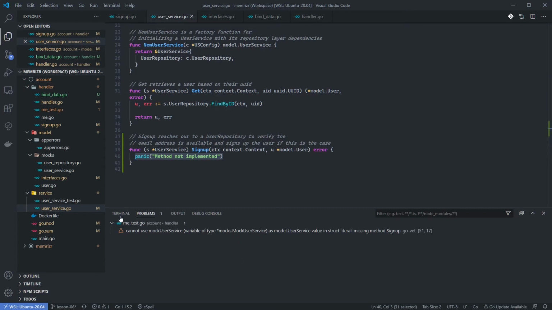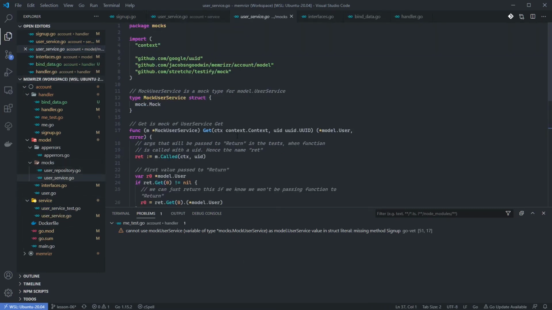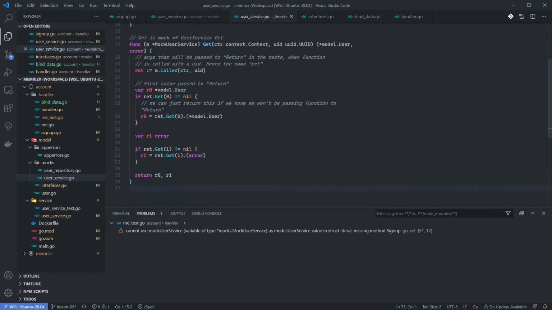Let's go ahead and add a mock in user service. I'm not going to go over how we do this. We've done this in the last 2 lectures, which I highly recommend. I know they're long, but it's worth your time.